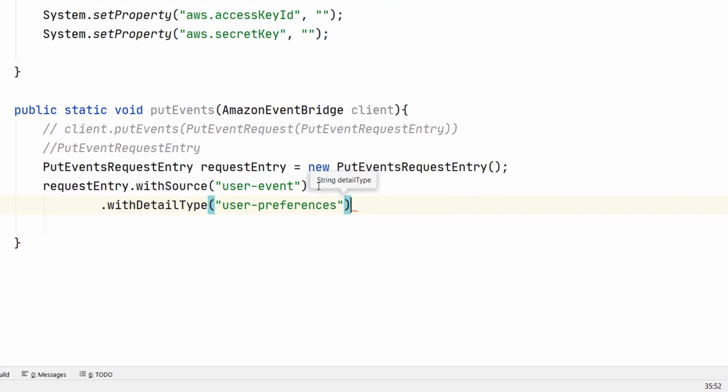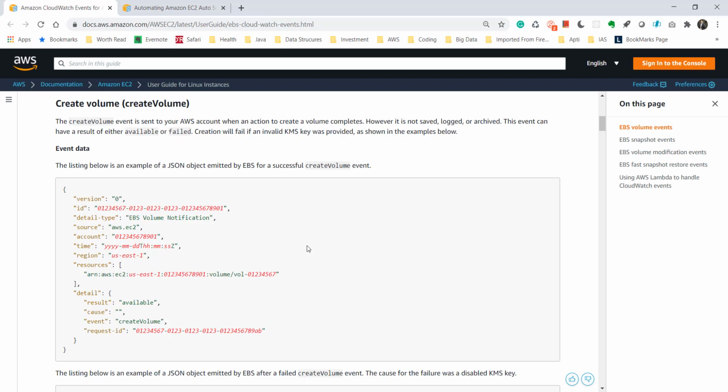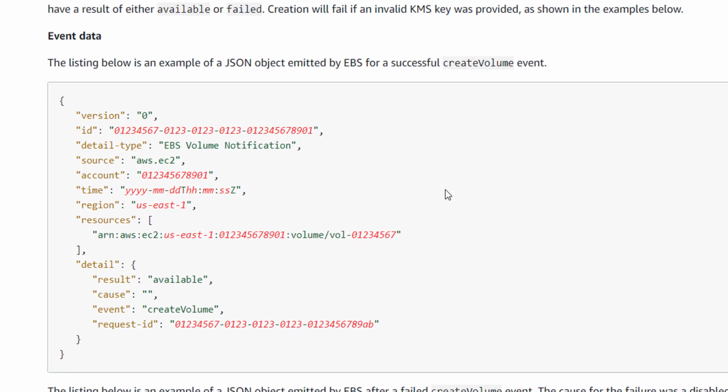In predefined events from, let's say, AWS services, this detail type is nothing but some free text about different services. Let me show you one example from the official AWS documentation. You can see that this is an example of an event wherein the source is aws.ec2 and you can see the detail type. It's a free text which says that this is about an EBS volume notification. Okay, I hope you got my point.